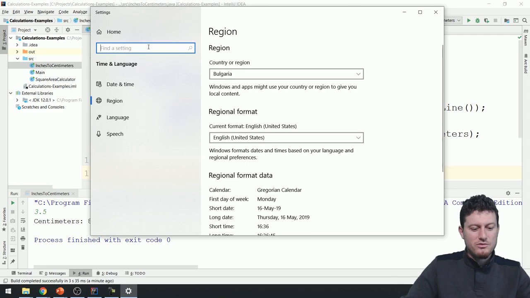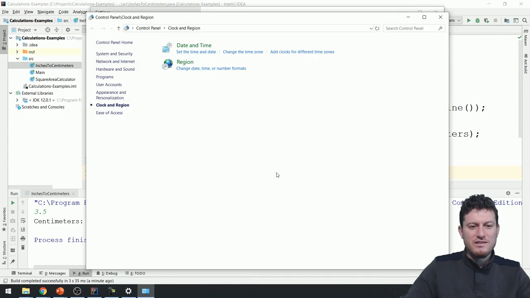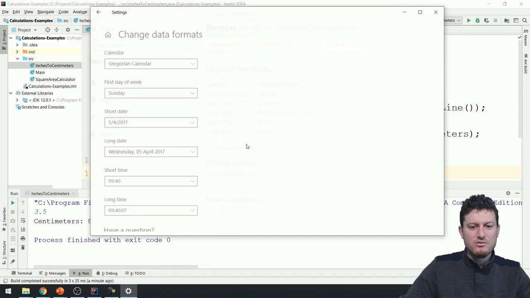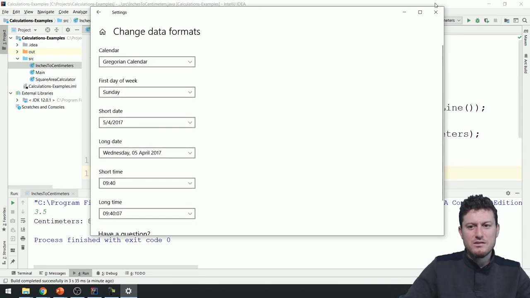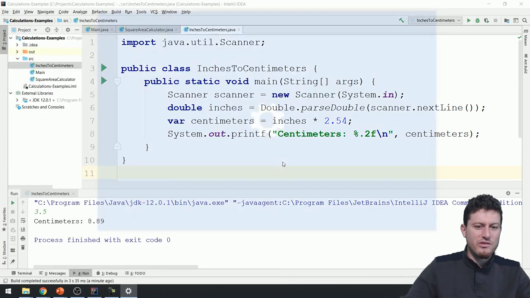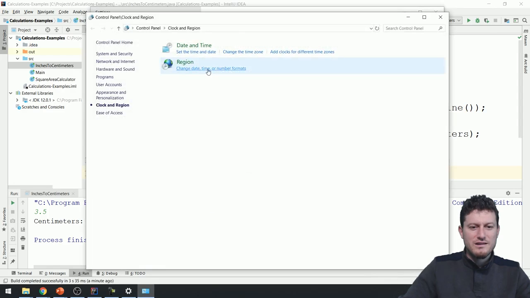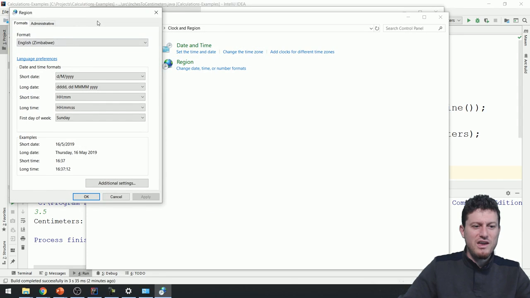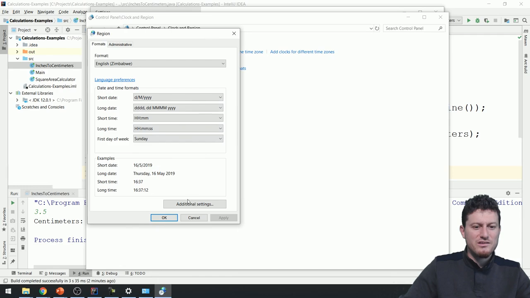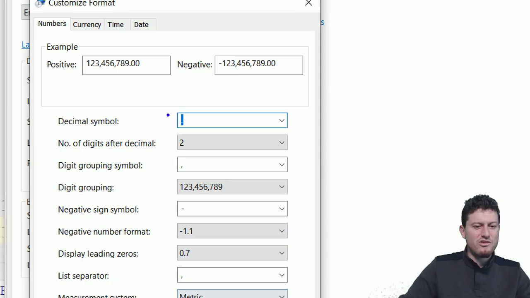So if I use regional format, I can use this. No, change data format. It's not this, sorry. Region settings. Here I can change these additional settings and change the decimal symbol.